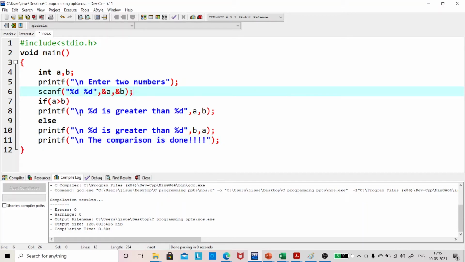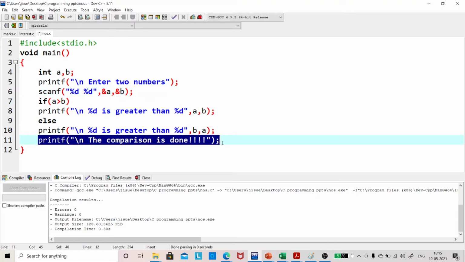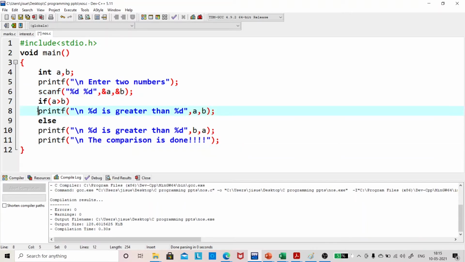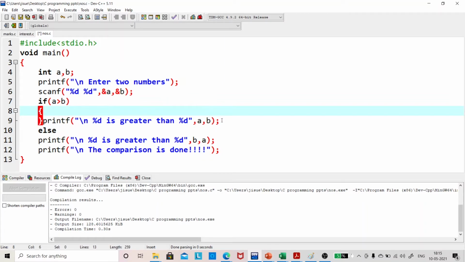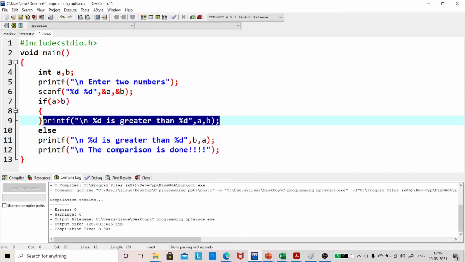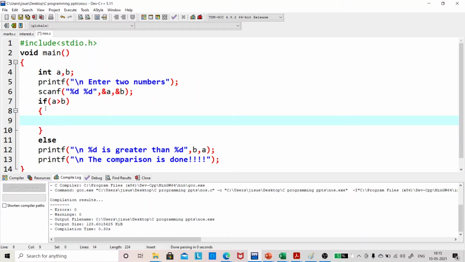Okay, so this is the corresponding true statement. This is the corresponding false statement. Even if it is true or false, the statement is executed. Now another thing: corresponding to this true block, if you have many things to do, you have to enclose it in curly braces. Till now there was a single statement to be done, so I did not use the brackets. If you have more than one statement corresponding to the true condition, you can enclose them in a bracket.